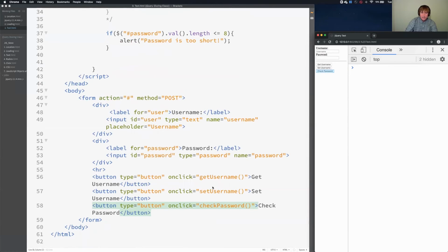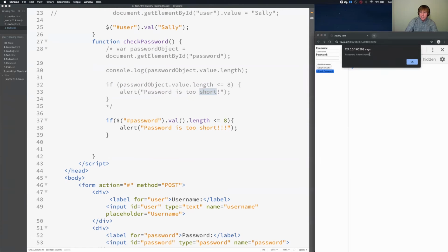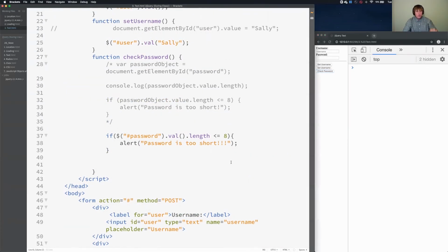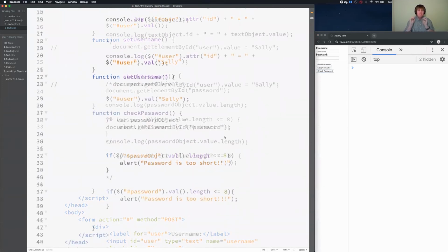How do I know the jQuery is running? Here I'll add an extra exclamation mark. This one has 1, this one has 3. Save it, refresh, do a check. You'll see I have 3 exclamation marks there. So this is the equivalent in jQuery of the previous code.